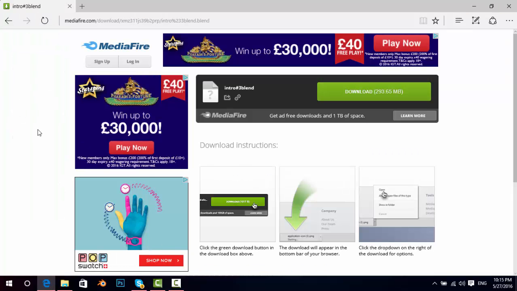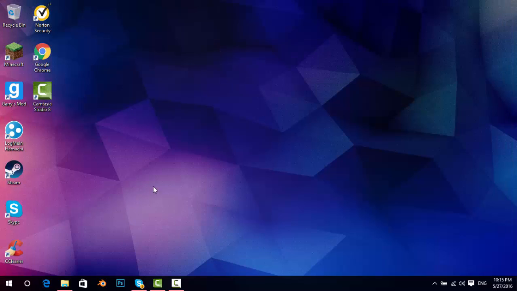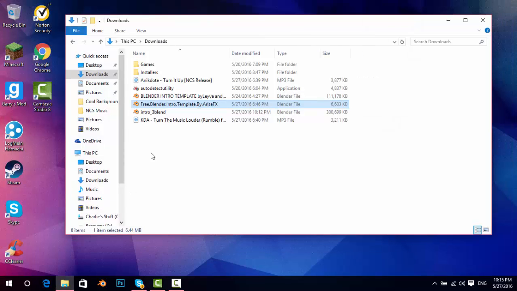It should take you to something like this, and you want to go over to your download, and you download it, and it should be successfully downloaded on your computer. So where this should be located is in your file explorer, in downloads. Once you've found it in downloads, it should be a Blender file. Now if you didn't get Blender before, you need to get it now, or it will not come up as a Blender file, it'll come up as just a random file.